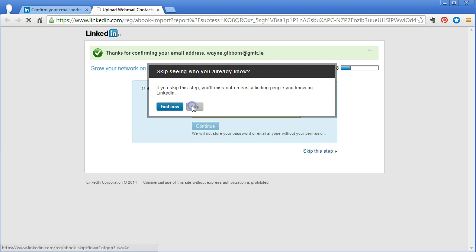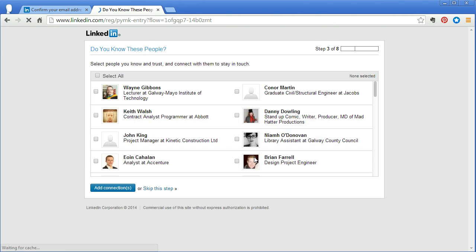So I'm going to skip that, and I was looking for people from my mailbox that it has picked up that I may be interested in following. For now I'm just going to skip that, okay? But if there's anybody here at this stage that you wanted to follow, you could just click on their name, click on the little box there, and you will automatically follow them. But I'm not going to do that just now. I'm going to skip this step.